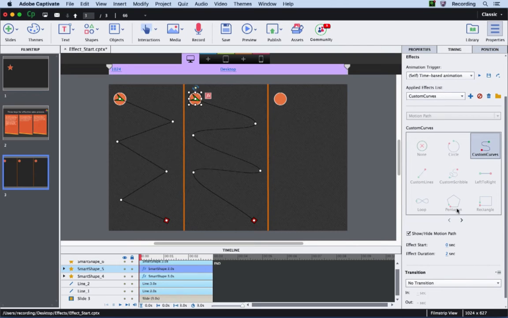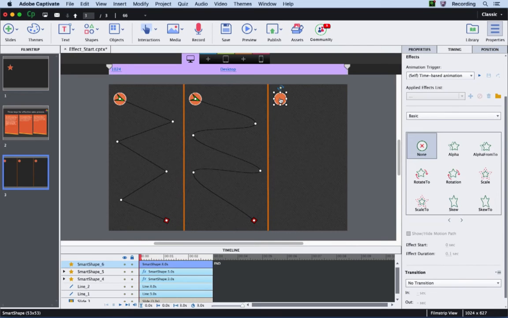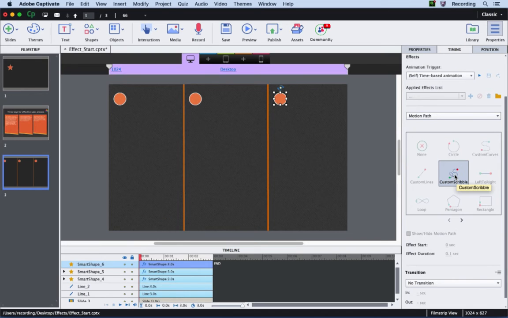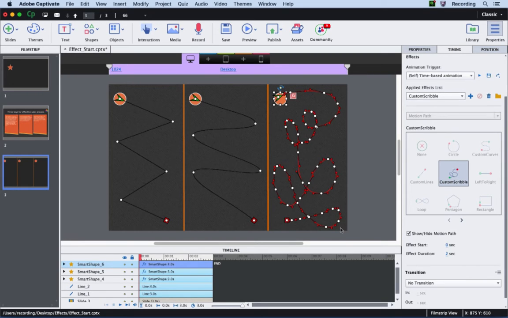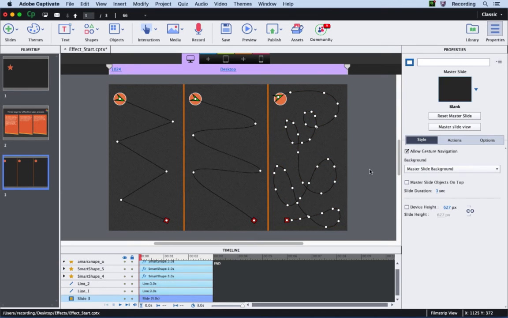Now let's do the last one. I will select this circle, and this time I want to select Motion Path, and then Custom Scribble. Here it will allow me to draw any path that I want. I will scribble some path here, and once I am done, I will click it. And here, you can see that it gives you a curvy path. Let's play this and see how it plays. You can see that it follows the path that we have defined for the object.